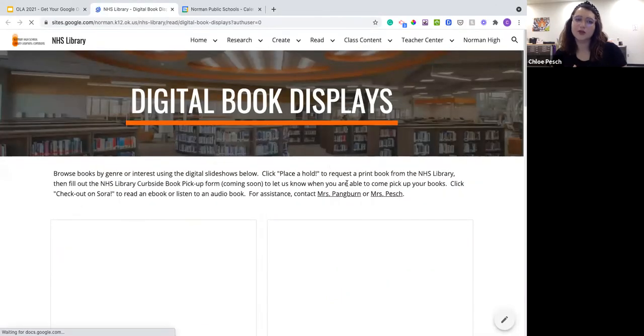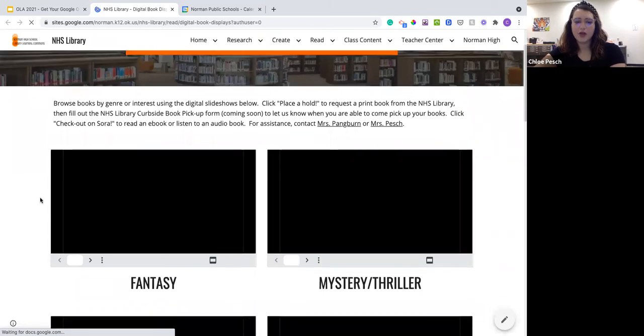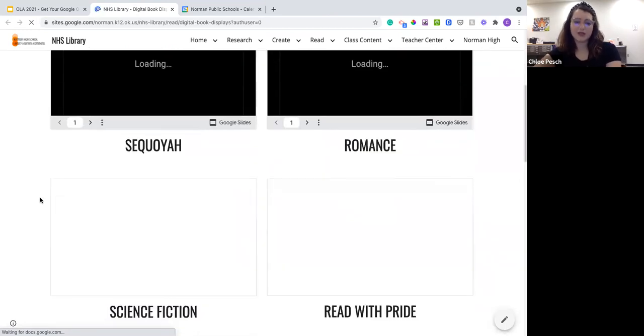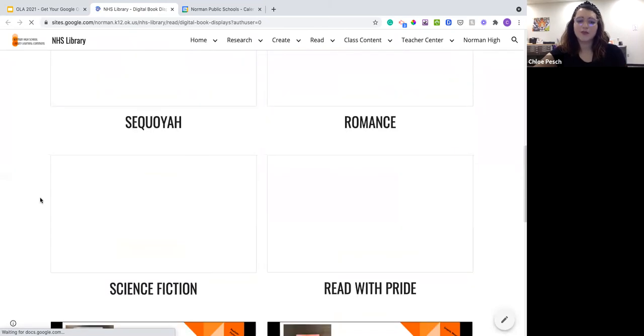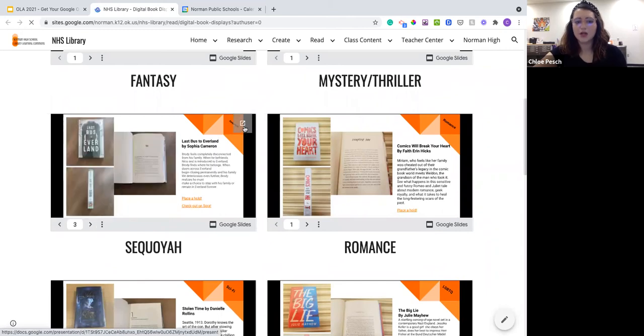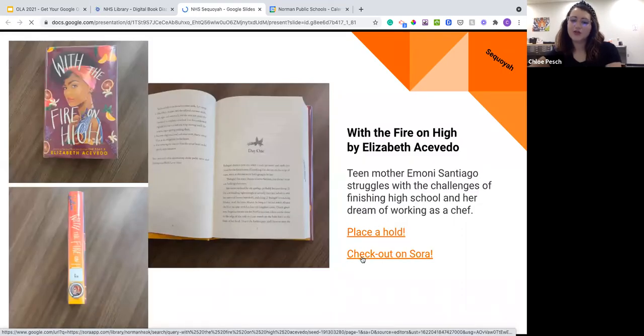One benefit of using Google Sites and Google Slides together is that it embeds so nicely. So if it'll load here for me, you can see we have them all embedded here on our website: fantasy, mystery, thriller, Sequoia, romance, science fiction, read with pride, realistic fiction, all these types of things. And you can actually just click through without even leaving the website. You can make it bigger, or you could just view it on the website if you have really good eyes. But here's an example of one of the ones where it says check out on Sora. So you could click that and it would take you to Sora as well.